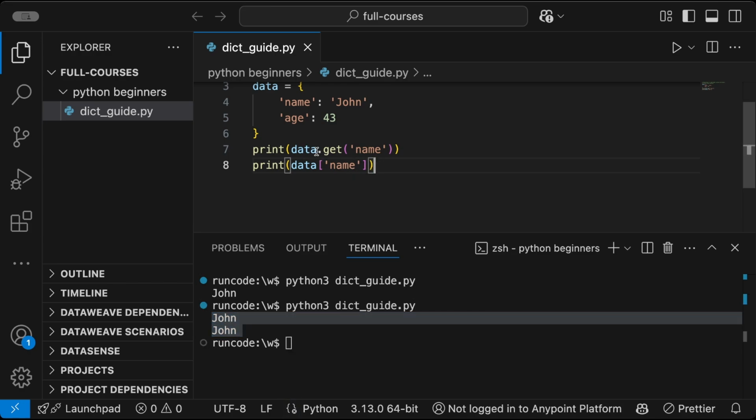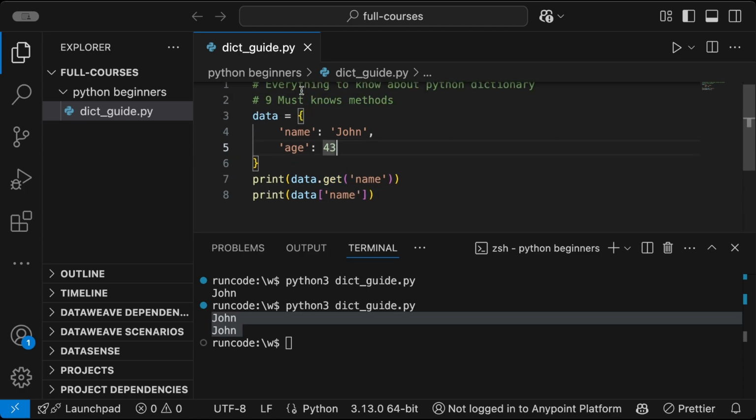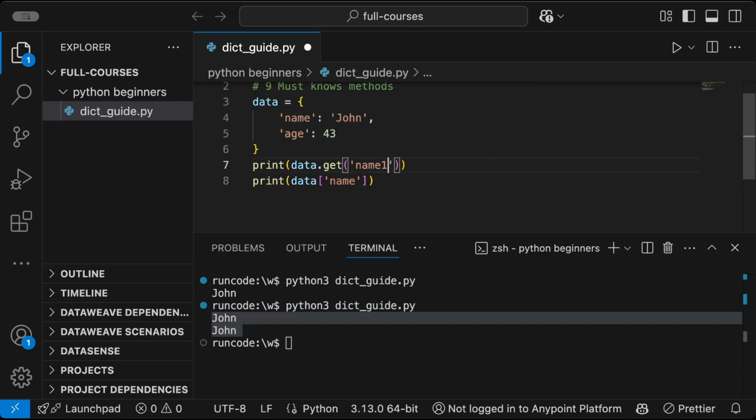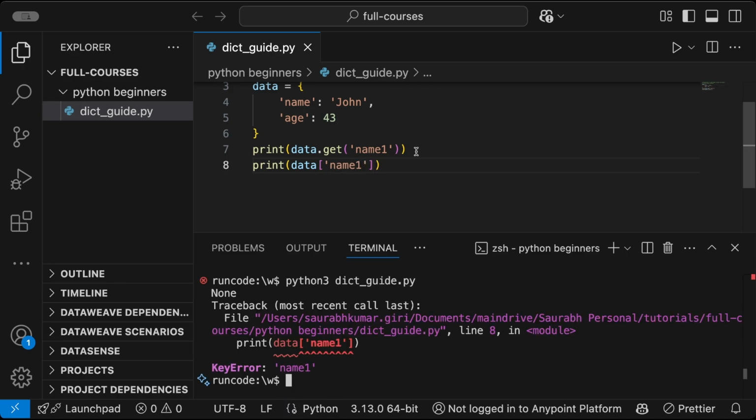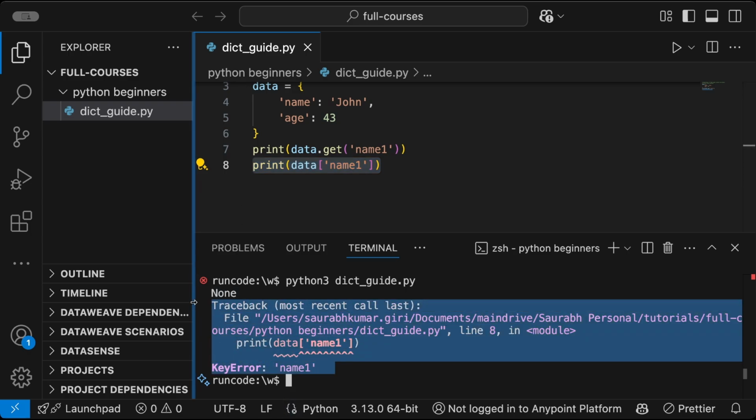Now what is the advantage of the dot get method as compared to this one? Let's say you want to fetch a key which is not there in the data. So in this case what will happen? Let's call it name1, and for this method also let's pass name1 and save it, and let's run the code again. When you run the code, you can see that with the dot get method we are getting none, but with this method of fetching a key you are getting an error. So this is the difference.